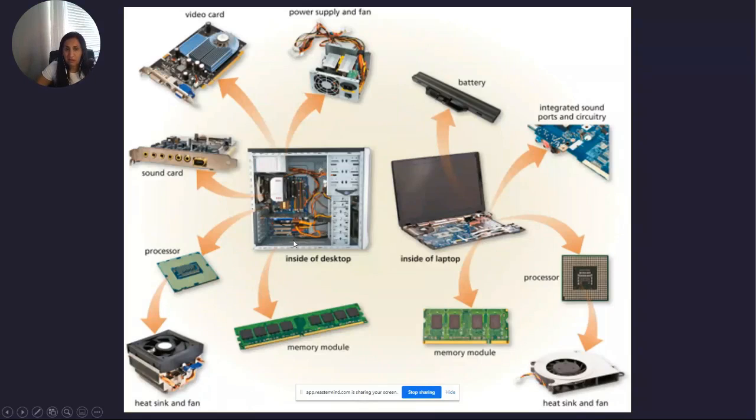The computer or the central processor unit, the one that has a monitor with it, is also called a desktop. It just sits on your desk all the time. It also has a memory card, a heat sink and a fan, a processor, a sound card, a video card, and power supply. And it does not move around unless you need to move it. Its purpose is to be a desktop, so it sits on the desktop and you use it plugged in with electricity.